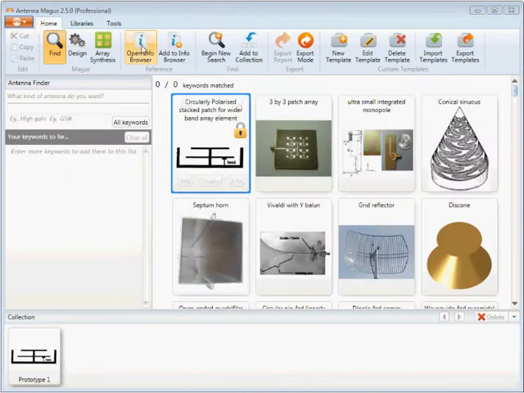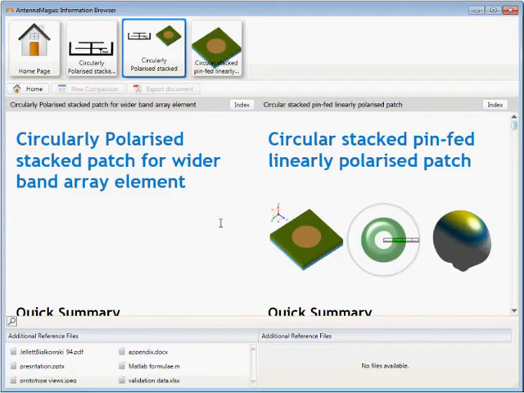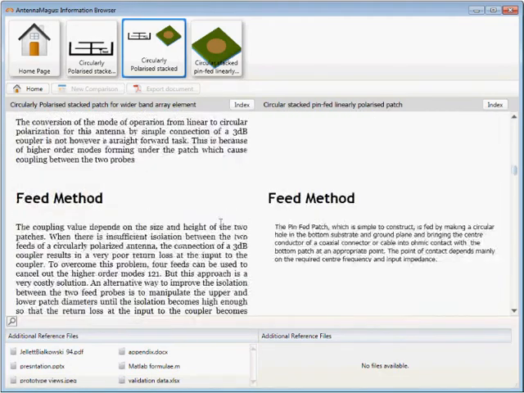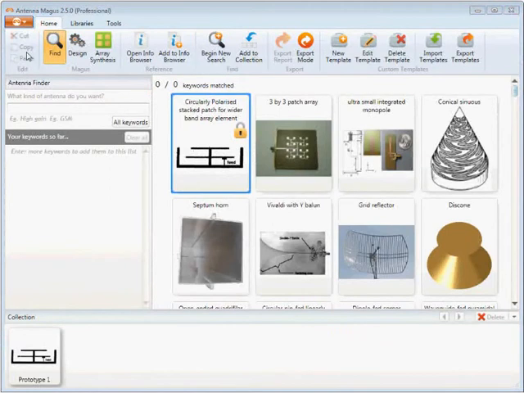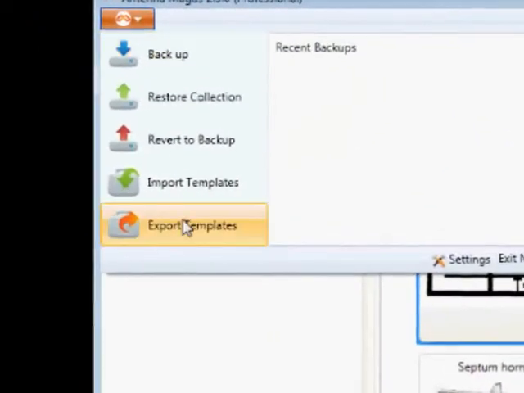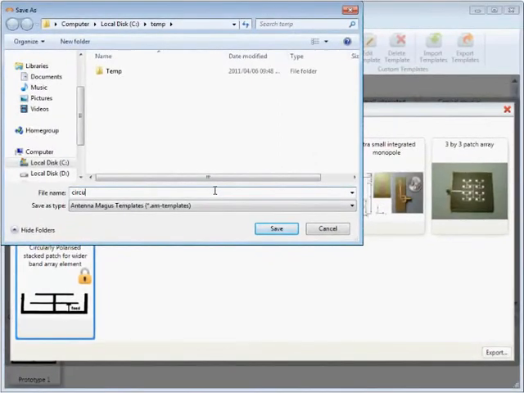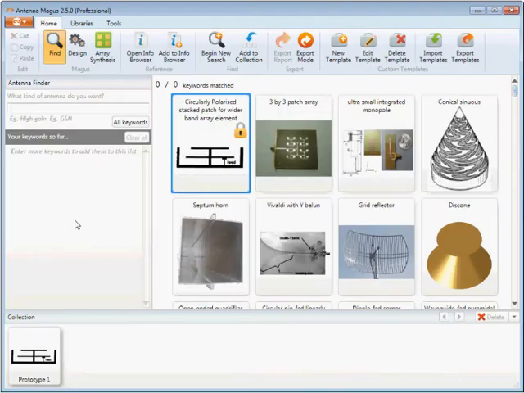I can also compare my antenna with other existing antennas in the database to make sure that I've chosen the best element for my design. Finally, I want to export the updated version of my antenna with the added pattern measurement so that I can share it with my friend.